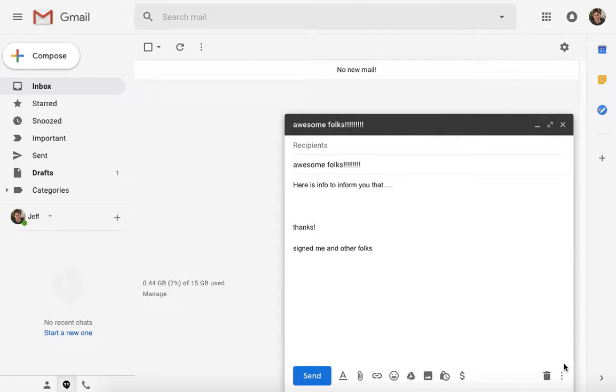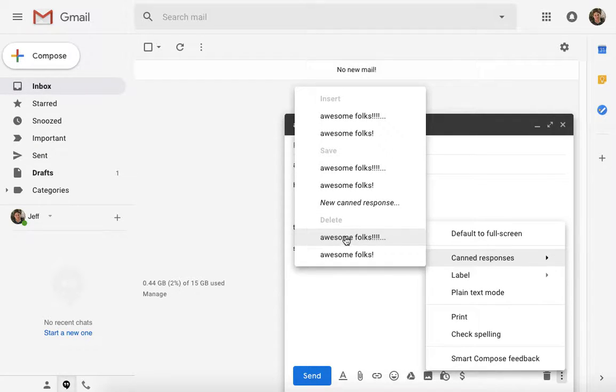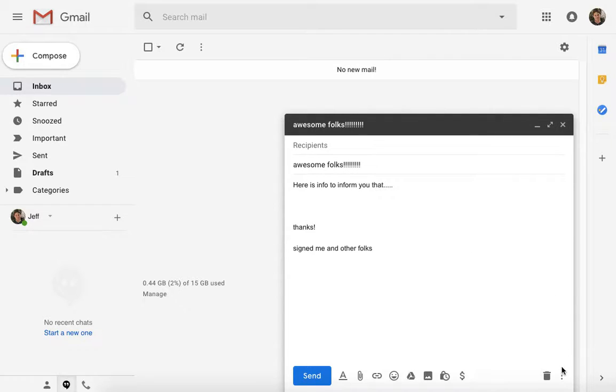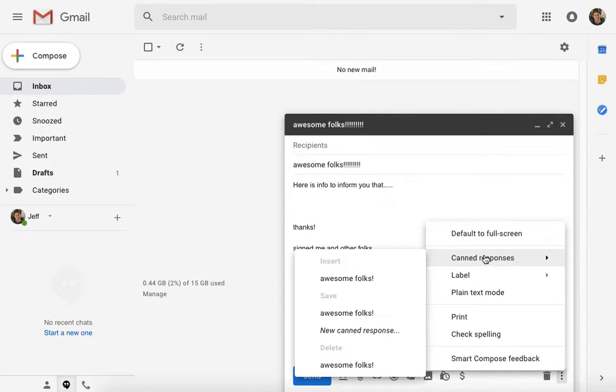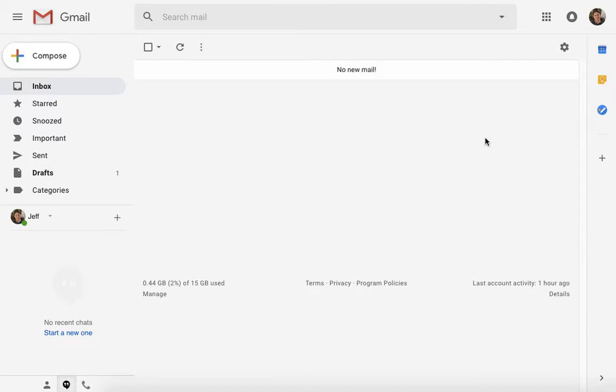At any point, you can also go into the canned responses. You can see down here, you can delete them. So if I don't want that one, it'll give me my little alert to make sure I really want to delete it. Or if you make changes, you can save changes to existing canned responses. In this case, I'm going to delete both and this message.